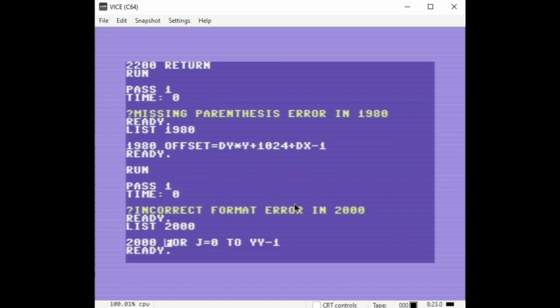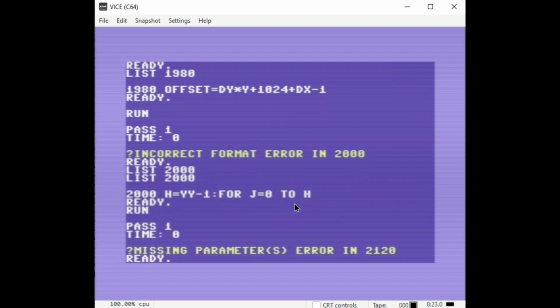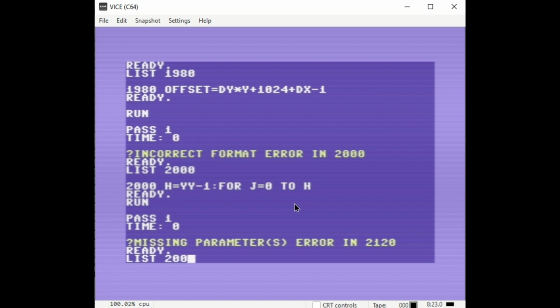Now here's an example where Vision doesn't like to do inline addition, so you have to pre-calculate some things in advance. So what I'll do is create a variable, let's say h equals yy minus 1, and then put it for j equals 0 to h. Now let's see if Vision will execute. Okay, so it went past that error.